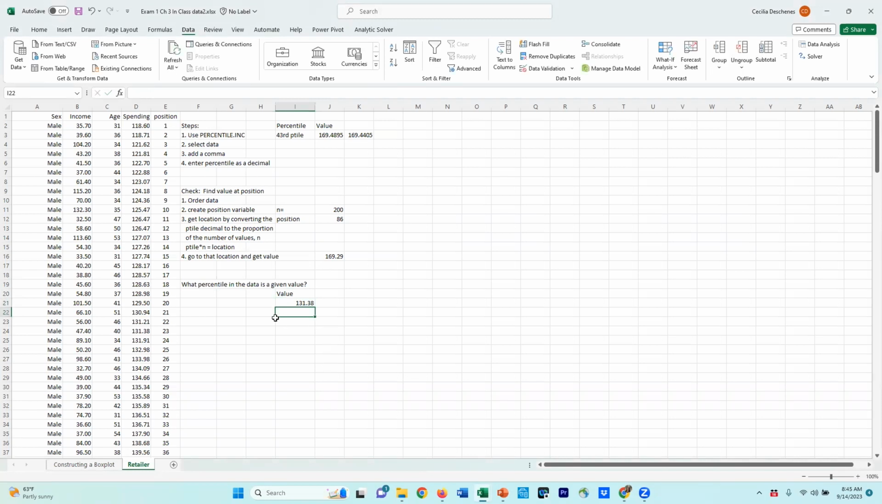In order to determine the percentile, the first thing we're going to do is get the position. We find 131.38 in our data and get the position value, which is 23. So we say that's the 23rd position. Then we're going to determine what proportion of the data is less than this.